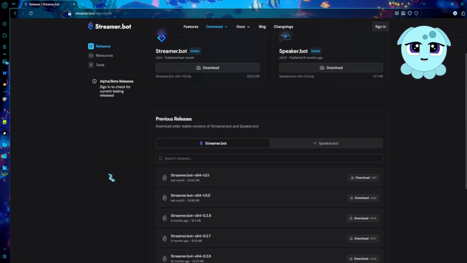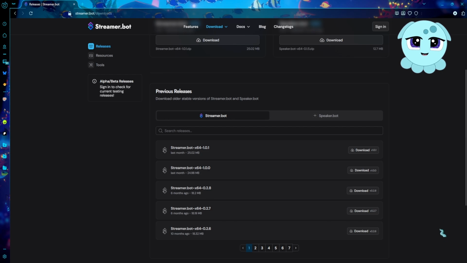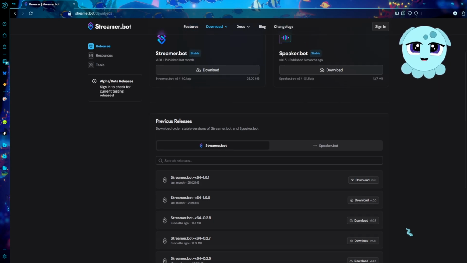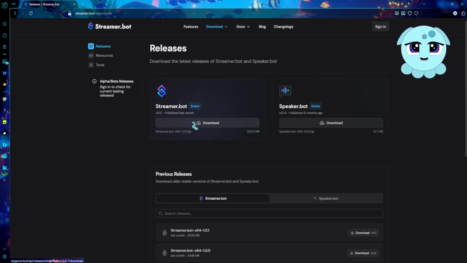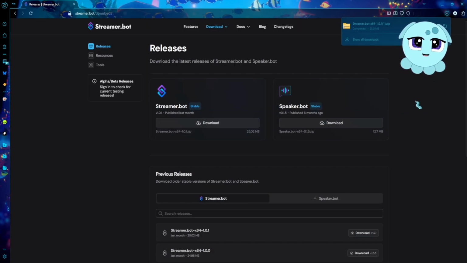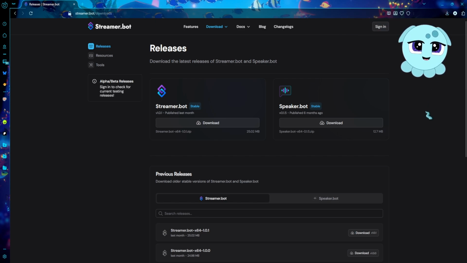Here, you can either go down and download a previous release, if you know what you're doing and you know that you want a previous release, or you can do the recommended thing and just go and download the latest stable release, which is right here. Once you download that, you can open it up and extract it.